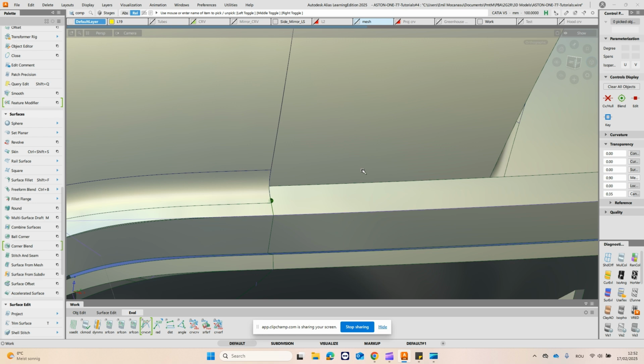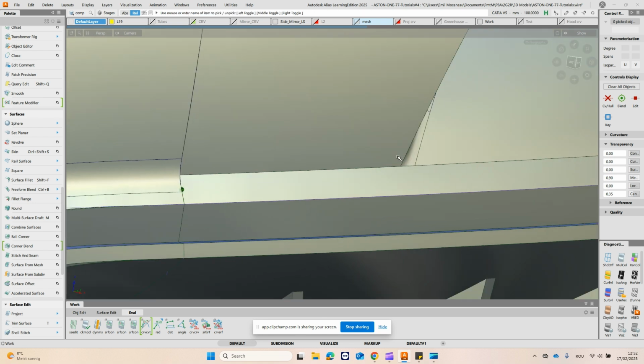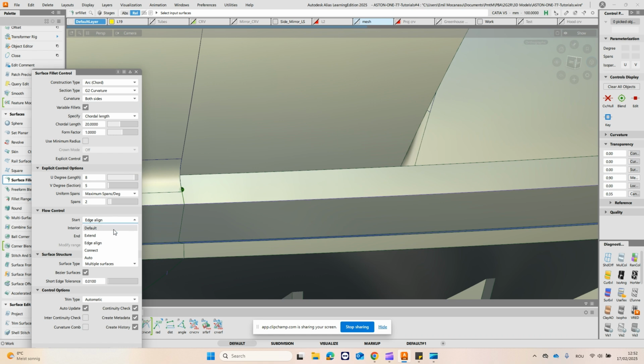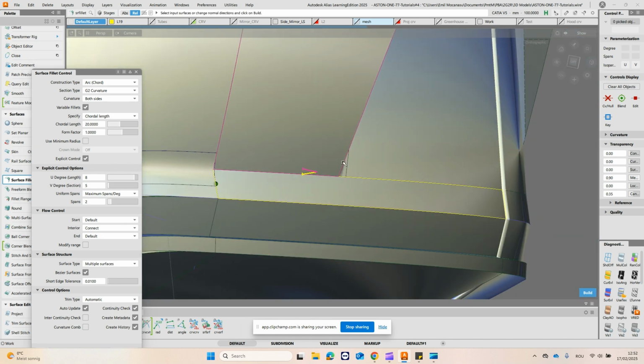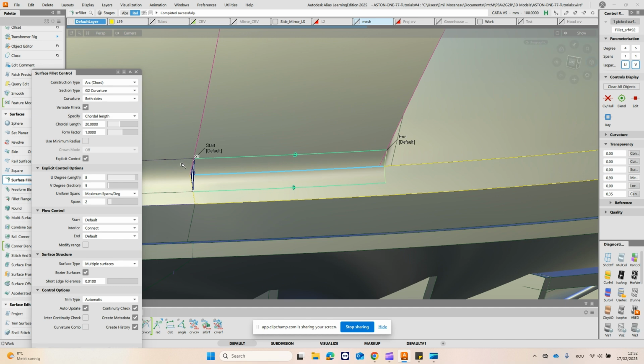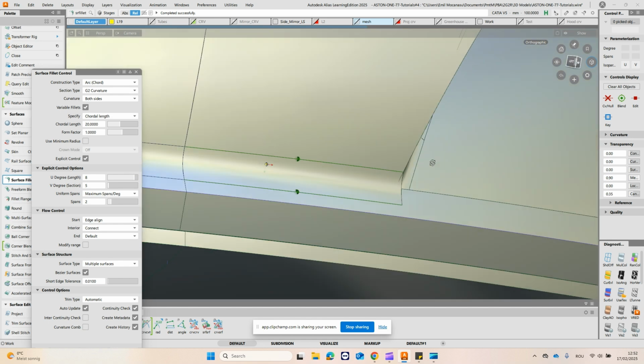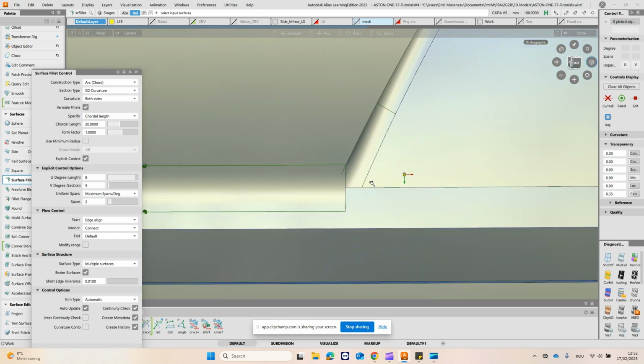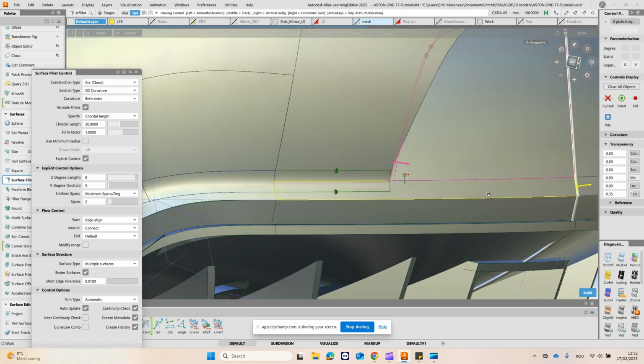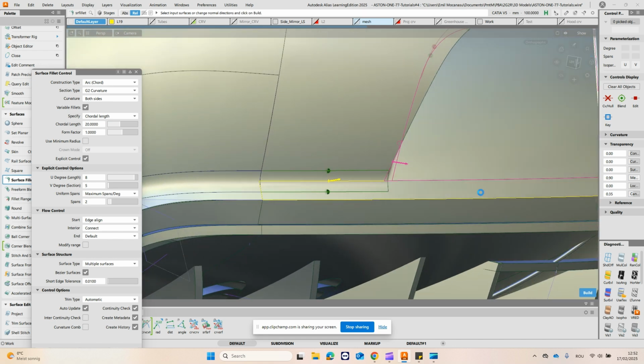So now we will have a radius for that area, and since that surface is going through, I just want to set default on both sides, making sure that it's not going to build something off the rails. I'll set start on edge align. And now I want to see the same thing happening on that area there. And I'll set that on default. So I want to have the endpoint edge aligning.